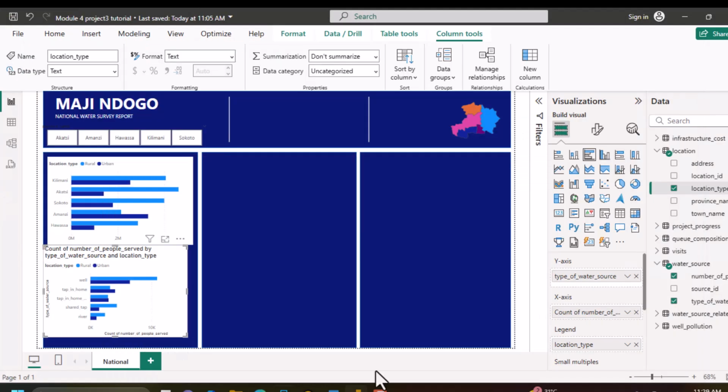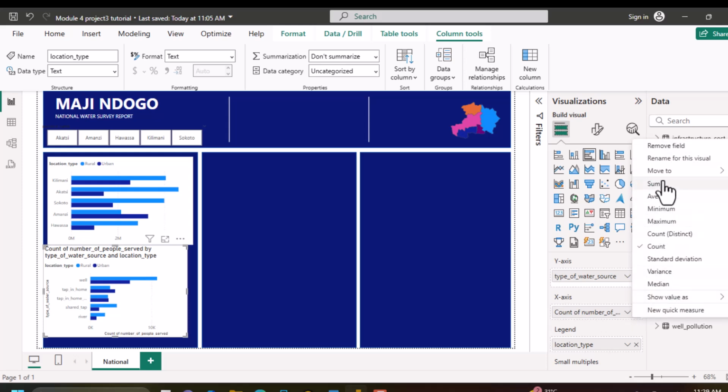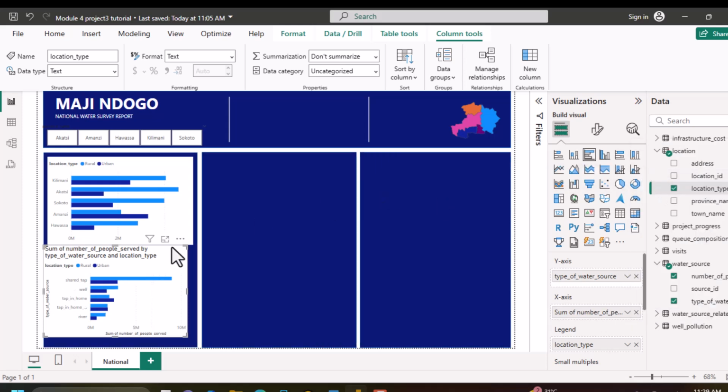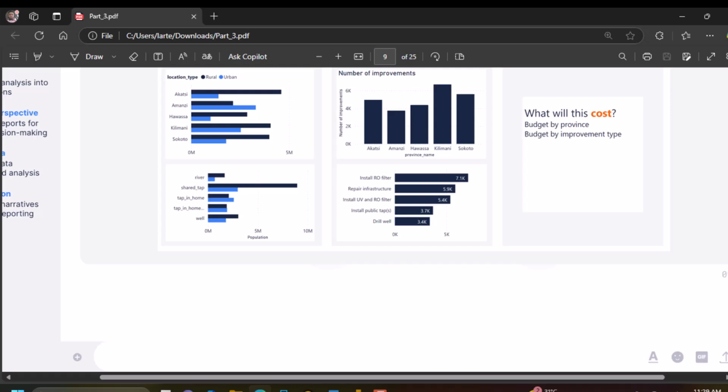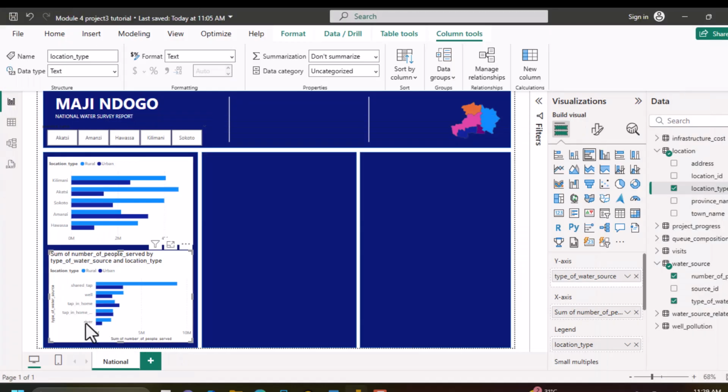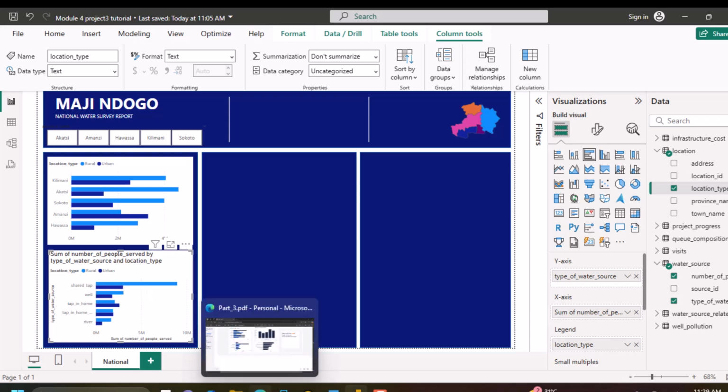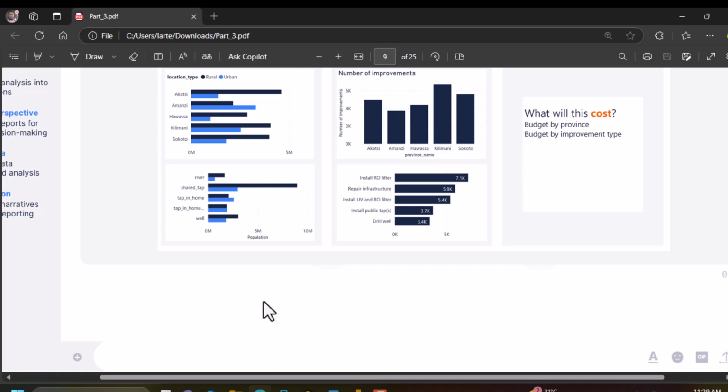Sorry. Every day I do count of number of people, so it should be the sum of people, not count of number of people. So sum. So that one is also showing us this, just that they are arranged differently. The river is at the top, so you see the one with the longest is the share tab with the rural population. Yeah, the share tab. They are more.